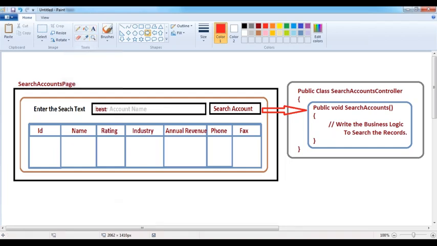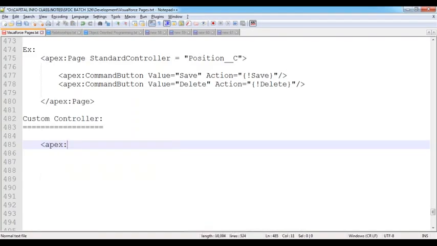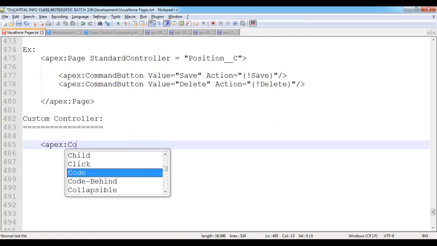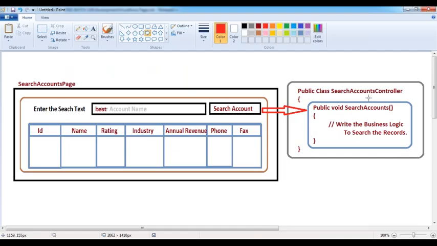Using the action property. Now I'm writing this action property, for example apex:commandButton value equals "Search Accounts". This is the caption of my button control. Next, action. What is the method we need to call? searchAccounts. Now, where is this method available? In our account class? No. Where? Inside my separate class, which is my own custom class.